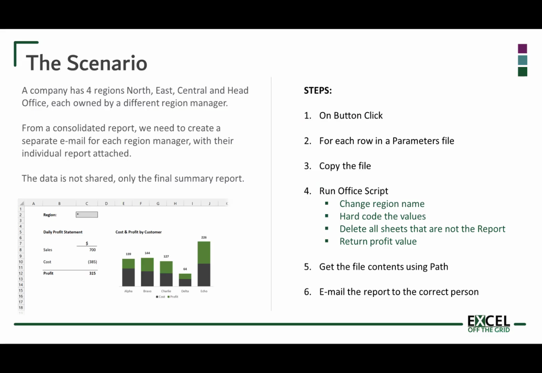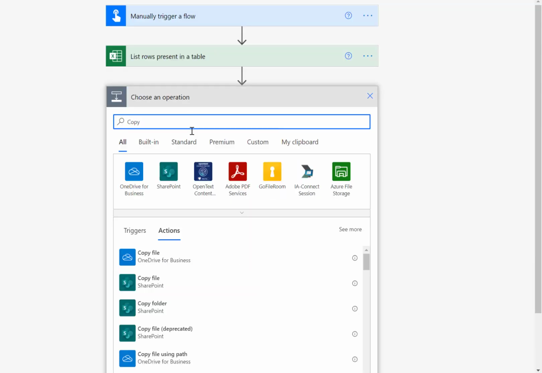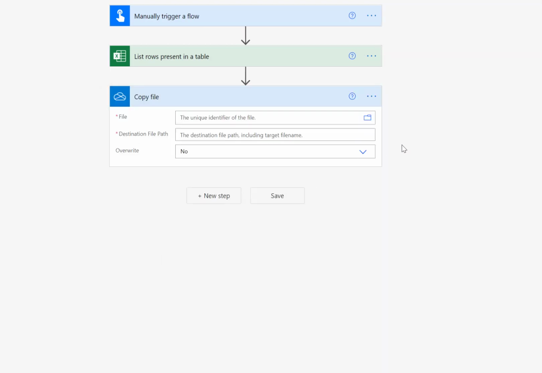So going back to our steps over here, we've created our button click. We then said for each row in our parameters file, which we've created, we then want to copy the file. So let's type in copy. In OneDrive for Business, we have a copy file option. So I'll select that.